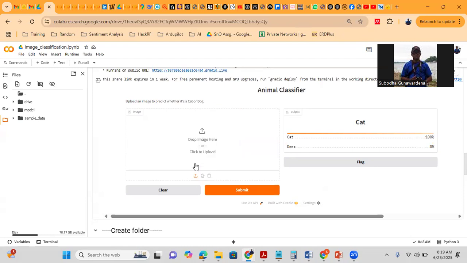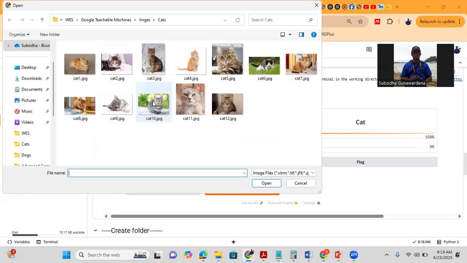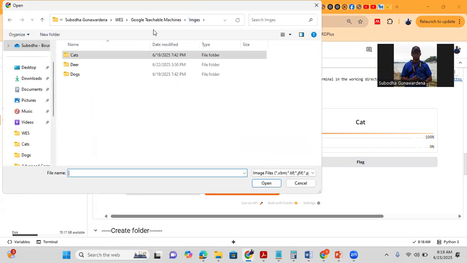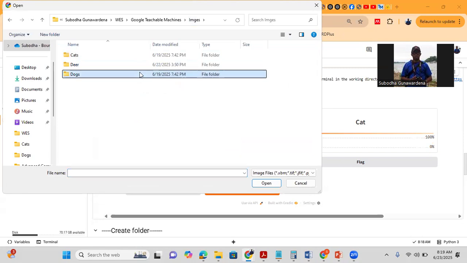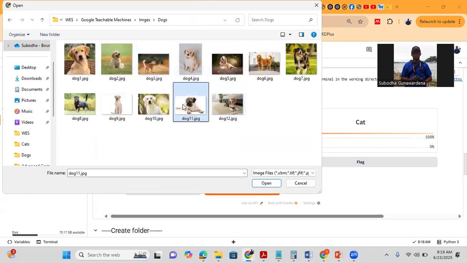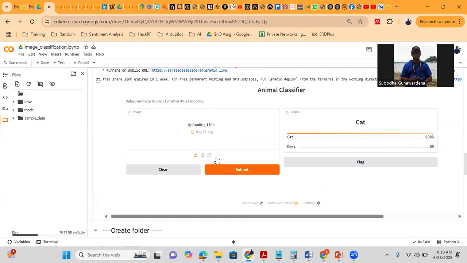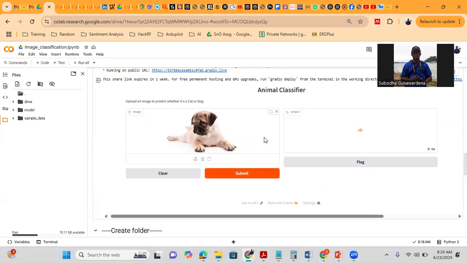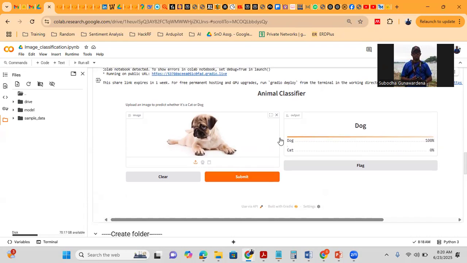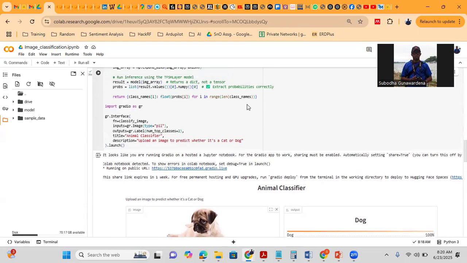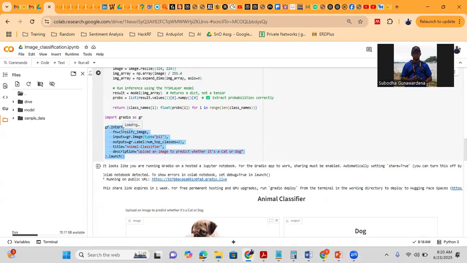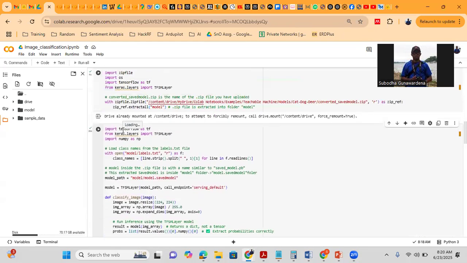If I want to test one more, upload an image. Let's say we go here, dogs, this one. Submit, and it identifies it as a dog. So this is the graphical user interface that we have created using Gradio. This is what makes it possible. This is a very simple interface.